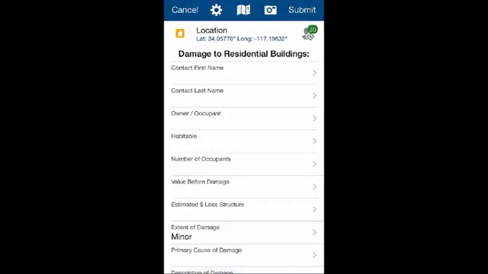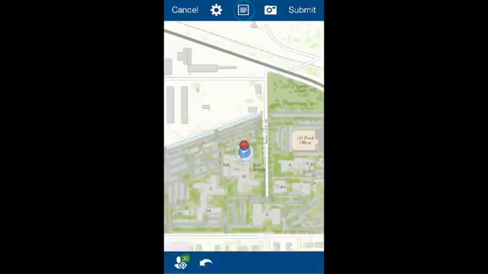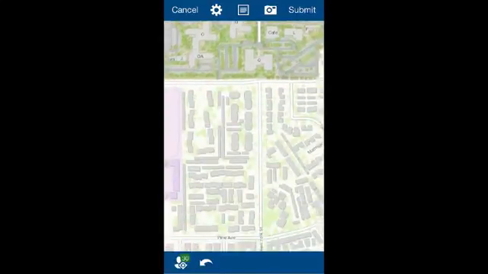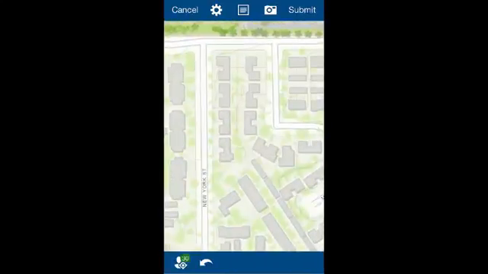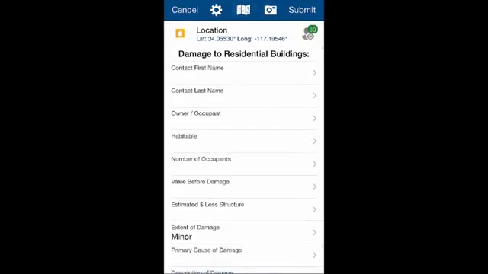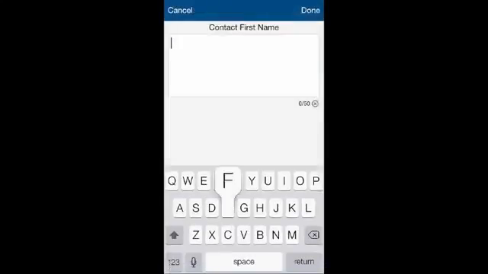can enter. Now I want to actually go back to the map view because I want to pan to a slightly different location, and I want to be able to tap on the map to collect my damage assessment there. Then I'll switch back to the form view, and I'll begin entering attributes about my damage assessment.